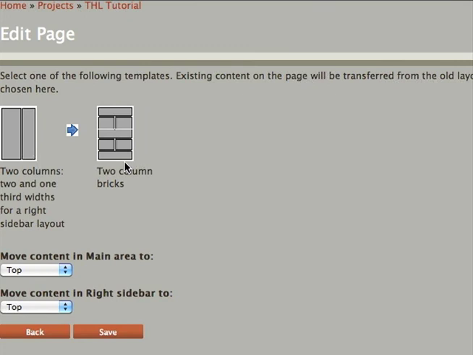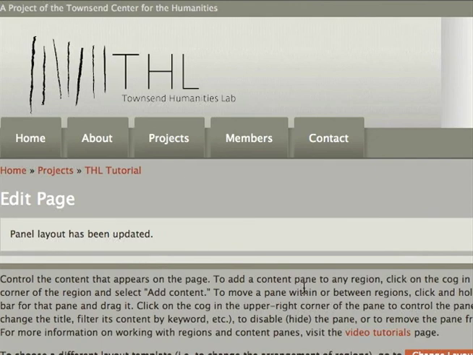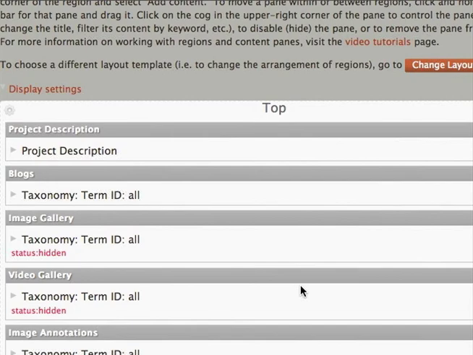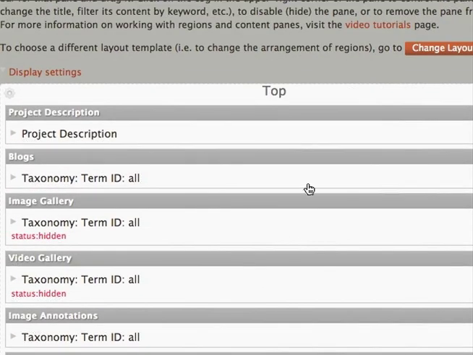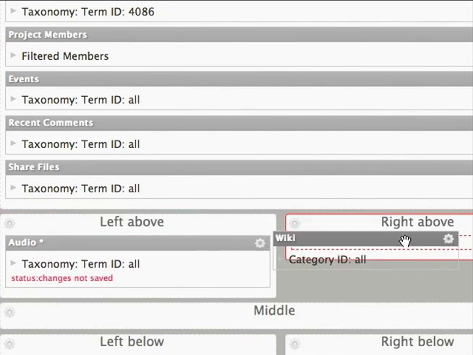So I usually don't worry about this too much because I can move around the content with more specificity on the next page. So I'll just click Save here. And remember, you can always go back and reconfigure things, so just feel free to play with the templates. So after you click Save, we'll go back to this edit screen, and you can see that all of my content now appears in the top panel. And I can just move the content into different panels as I'd like.